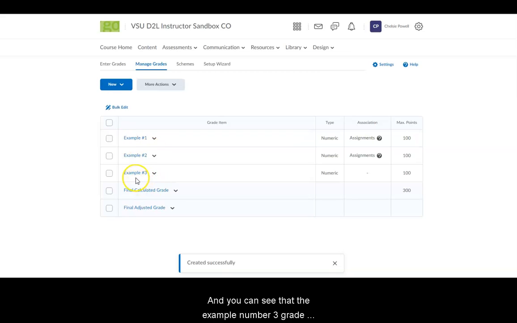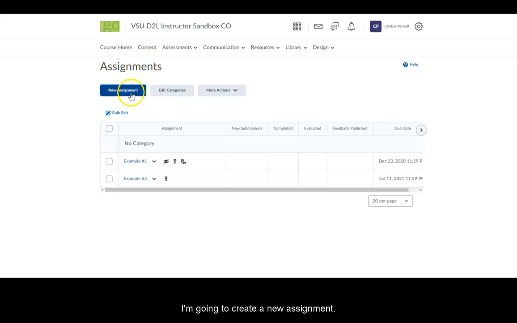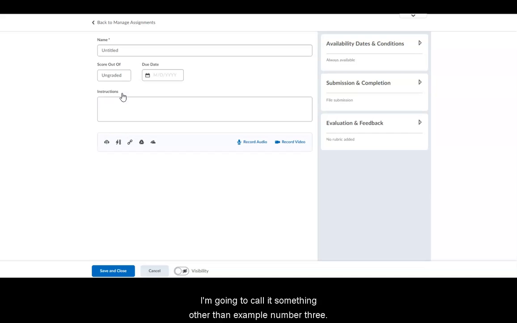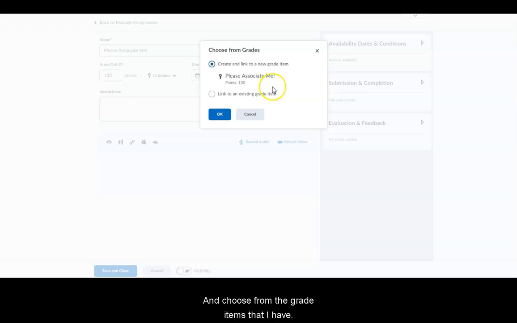And you can see that the example number 3 assignment that I just created is not tied or associated with any assignments. If I wanted to go back and make that association, I can do so. I'm going to go back to my assignments list, and I'm going to create a new assignment. And I'm going to call it something other than example number 3. I'm going to title this, Please Associate Me. Let's change it to 100 points and choose from the grade items that I have.